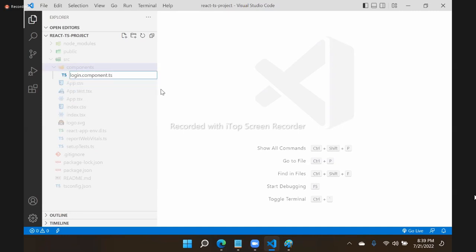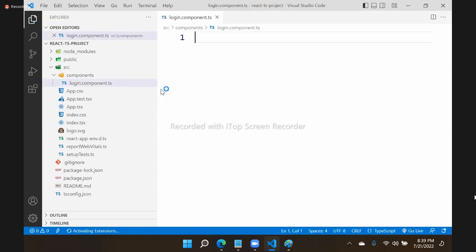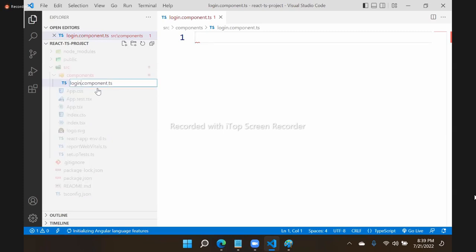Login.component.ts. I can give any name, right? Traditionally, you can give TS or TSX. I will just give TS. So this is the login component. Then how do we use this? I will just use what we followed earlier, login.component.ts.